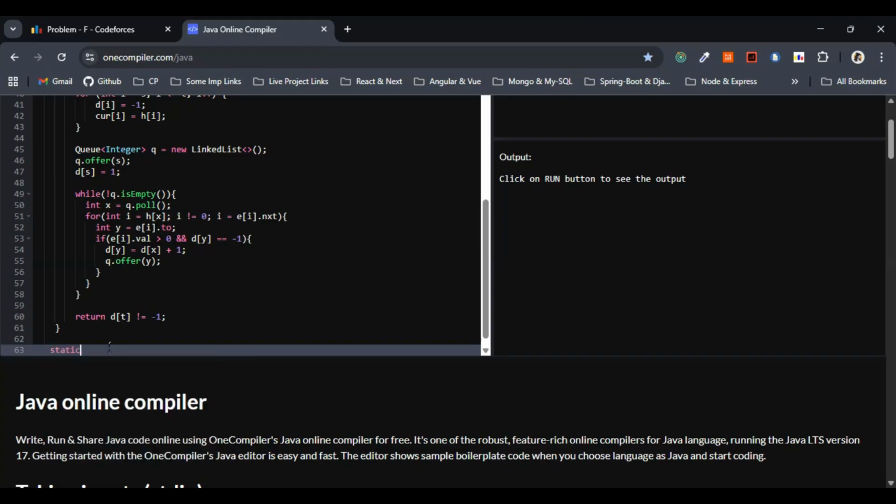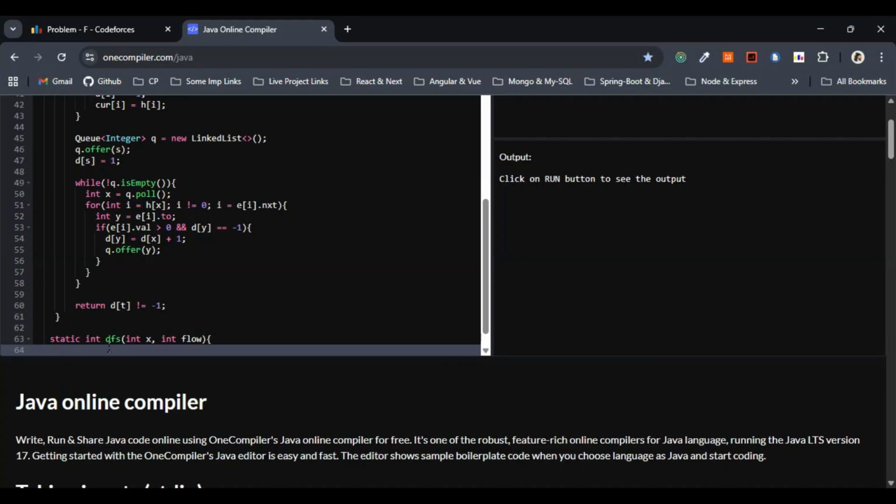So I'll just go with static void here. Not void actually, it has to be int. It has to return the actual pushed flow. Static int, it has to be int actually. Let me go with int x comma int flow here. So this is fine. Within the DFS helper method, let's go with reached sink, which returns the flow. Also, let's track the amount pushed so far from this call, right? So if x equals t, then let's return flow.